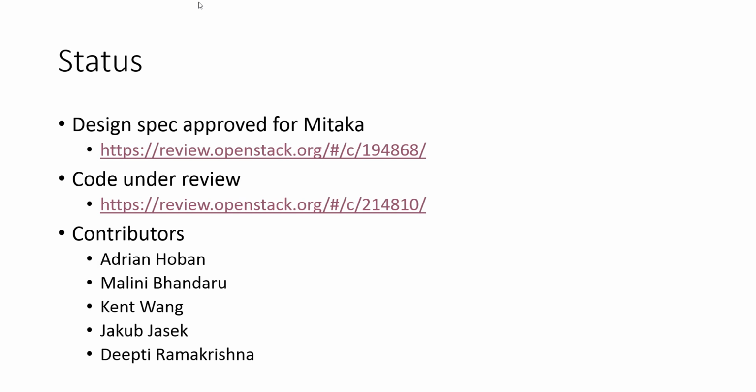This slide shows the current status of this feature in OpenStack. The design spec has been approved in Glance for the Mitaka release, and you can find the link for the Gerrit review system. The code development is still under review, and again, this is the link for the Gerrit review system.